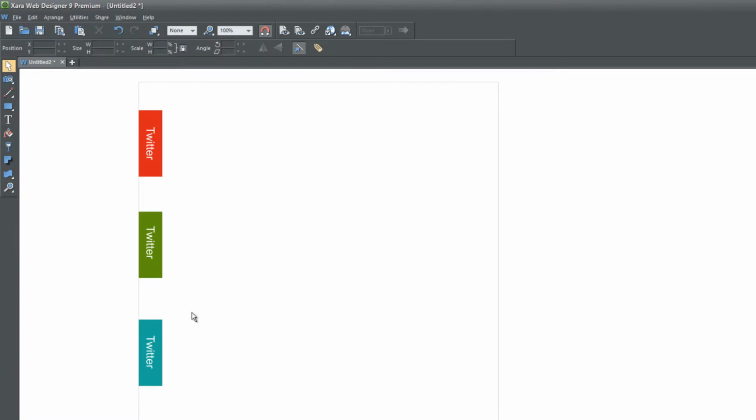The next thing that we want to do is change the text. So I'm going to change the text for the second button and call it blog. And I'm going to reposition that a little bit so that it's more centered.